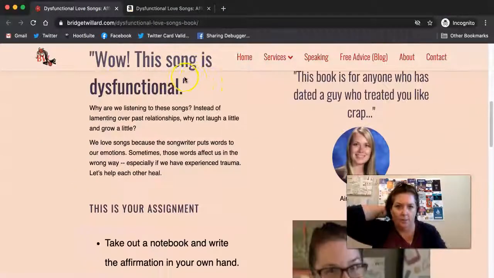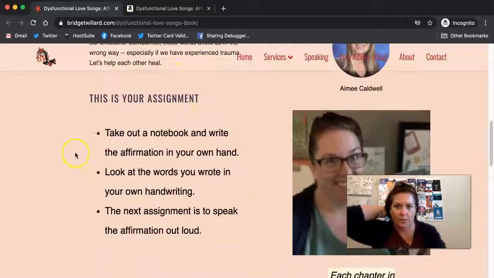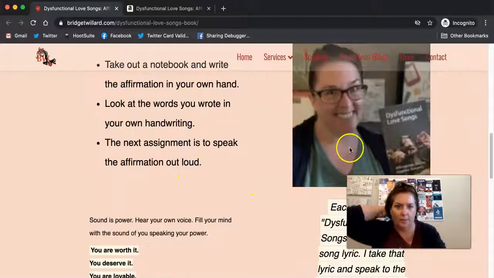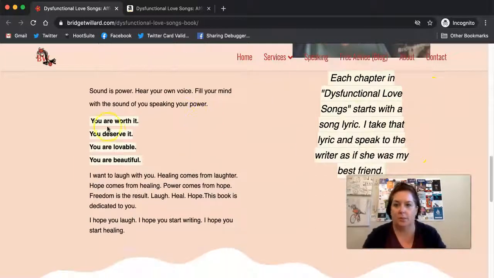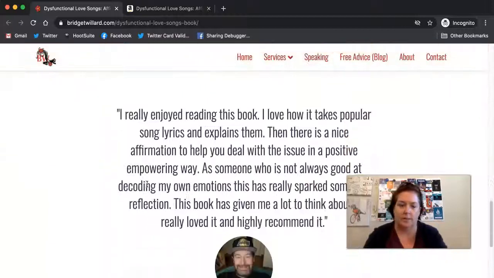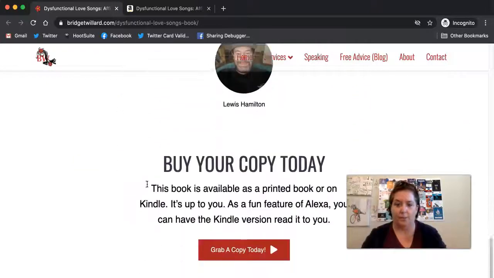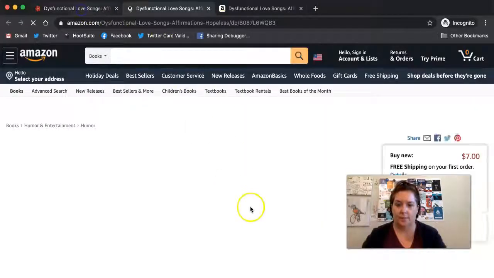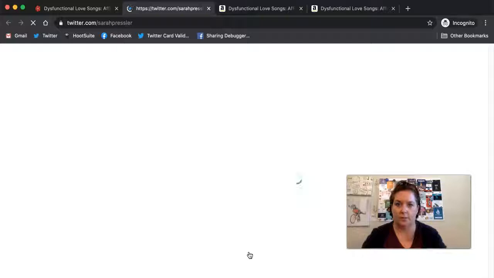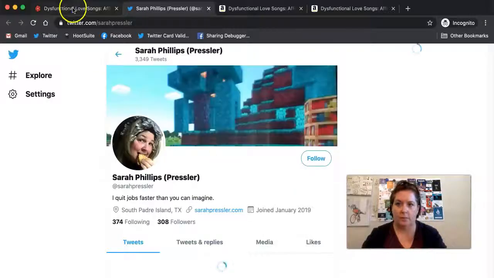There's the sales copy. There's the first review. There's a little bit more about it. There's me, a terrible picture of me. Wow. There's a little description. Sound is power. You're worth it. You deserve it. Oh man. These subtitles are going to be terrible. Enjoy reading this book. Buy your copy. Credits. Grab. Make sure this link works. Grab. And guess what? You're done. You did it. 18 minutes and 32 seconds.